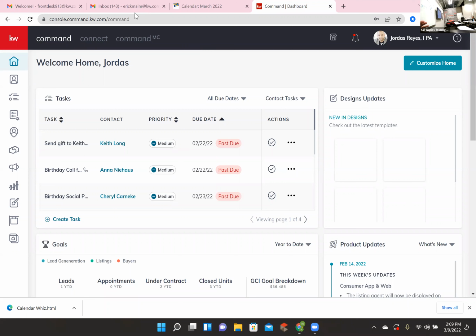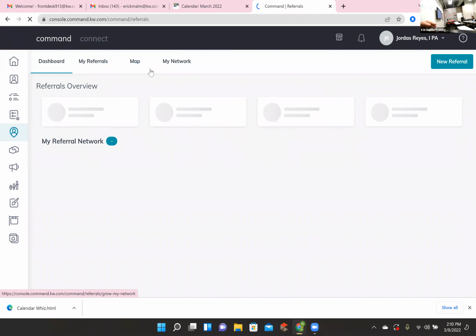The first thing I want to show you is how to actually get agents from everywhere into your database. This isn't something that a lot of agents know how to do, and it's super, super useful and pretty simple. The first thing you're going to do is go to referrals in your Command profile. You're going to click on map.